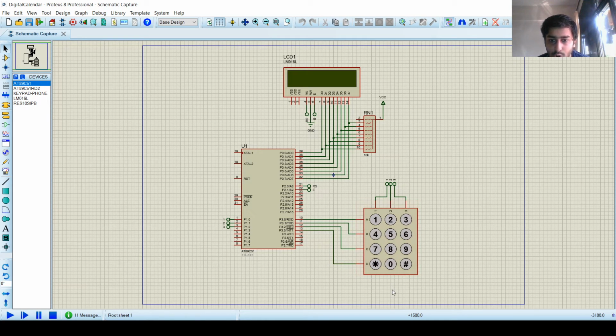Similarly, it has 3 columns. This is column 1, this is column 2 and this is column 3. I have connected the first column to P1.0, the second column to port 1 pin 1 and the third column to P1.2. This was for the keypad.